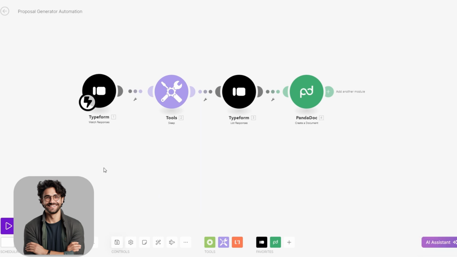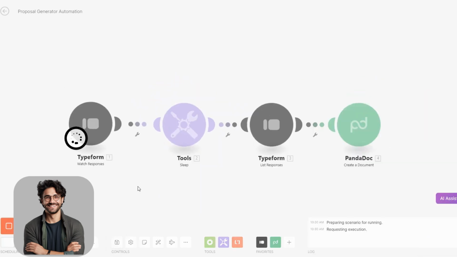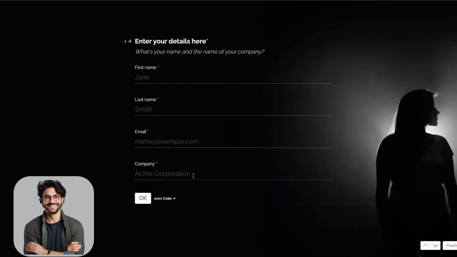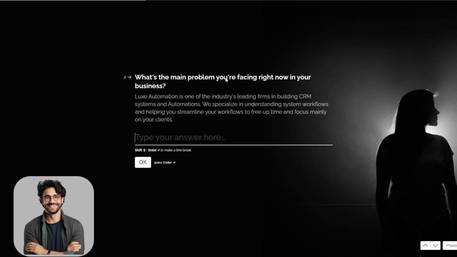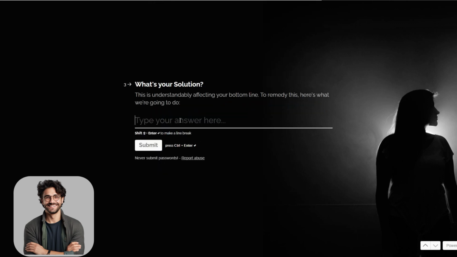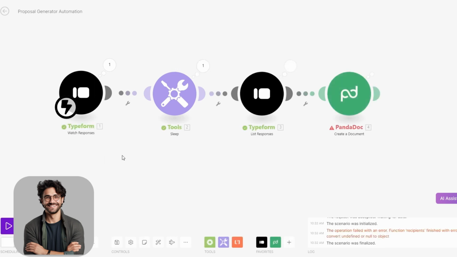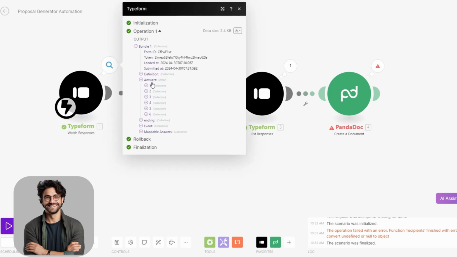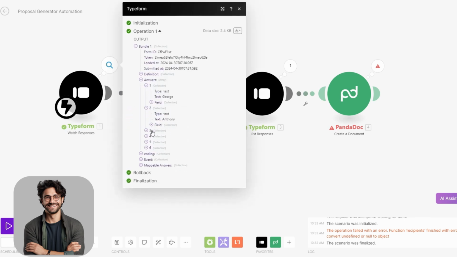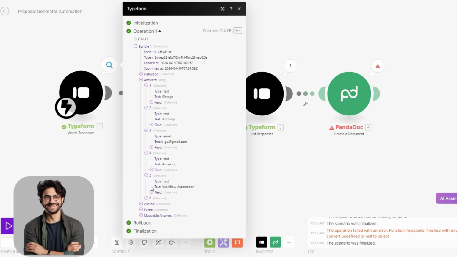And here we can choose to run our module, and then on our form we can add our details. So here let us fill in our form, and then click on OK. What's the main problem that you're facing right now? And then click on OK. Solution, and then click on submit. Now when we go back to our proposal automation, you can see now that our scenario has the data. So you can see the answers right here. So these are the details that we just filled in.